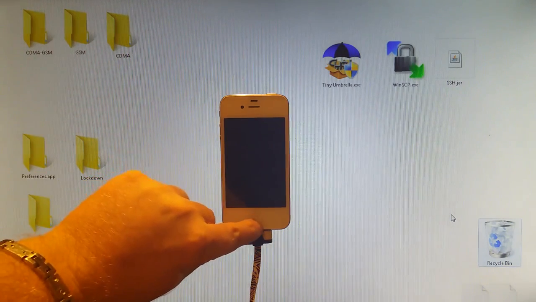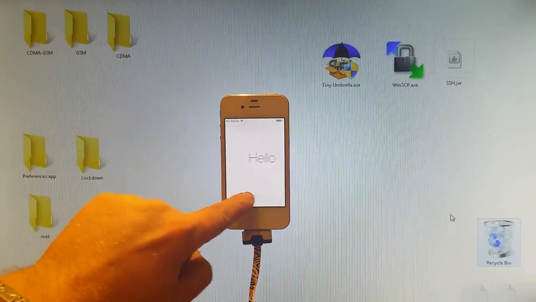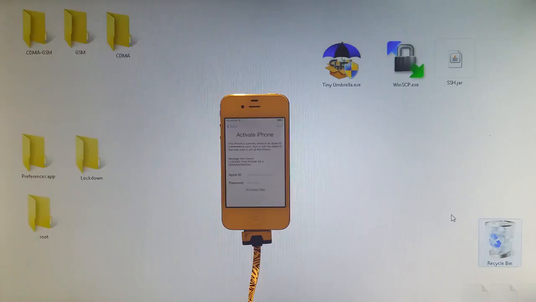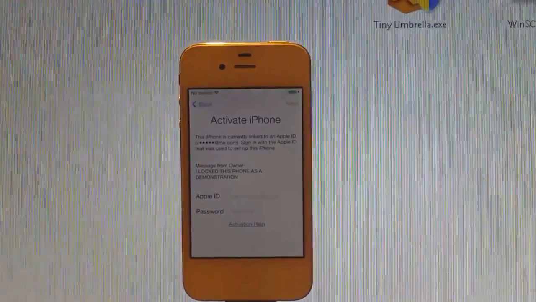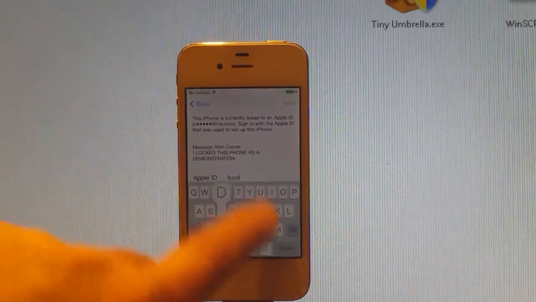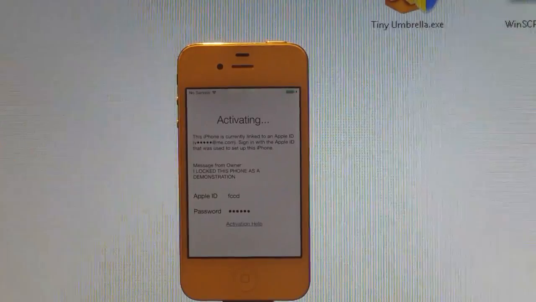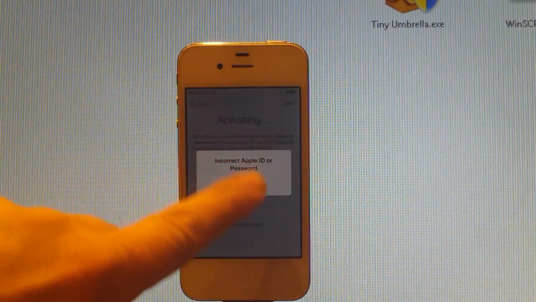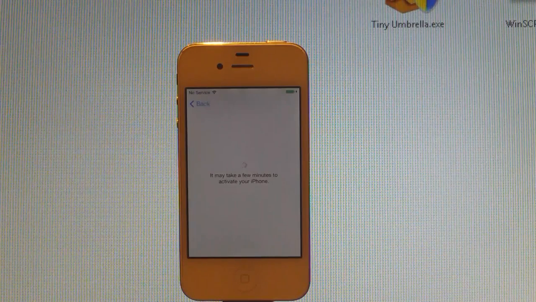I have a phone here which is on the activation lock, so let's slide here. Now I'm going to zoom in. I'm going to show you something. It says I locked this phone as a demonstration. This is a phone of mine. Now this is truly locked. There are no ifs, ands, or buts. It's just a locked phone. You cannot get into this phone.